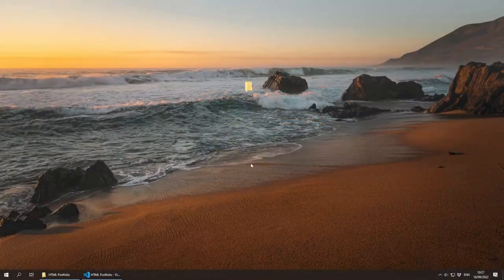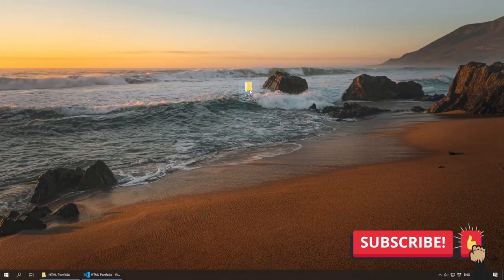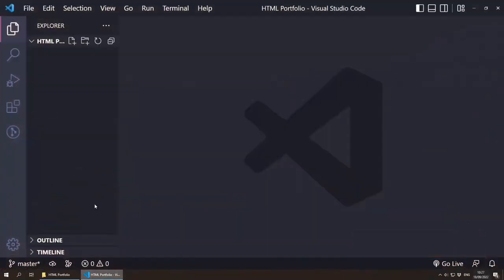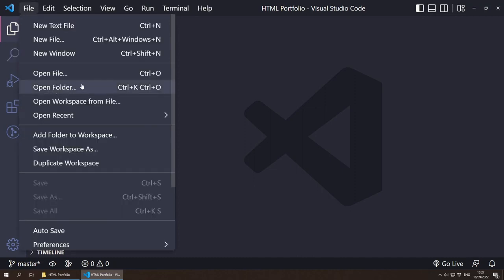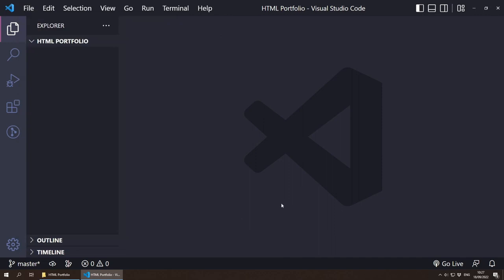Hello and welcome everybody. I've already created a brand new project folder called HTML Portfolio and I've opened this folder in Visual Studio Code here inside the Explorer. You can go to File, Open Folder and select the folder that you want to work in. For today's tutorial, I'm going to be using Visual Studio Code, but of course, feel free to use whatever code editor you have.